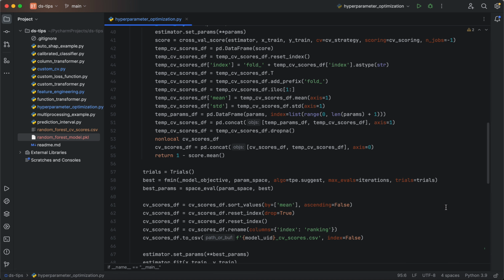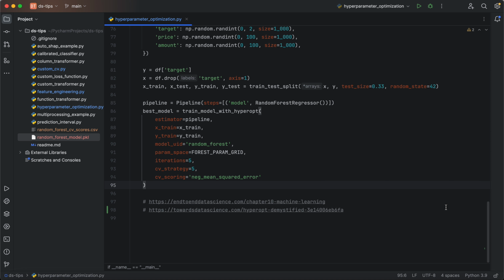So again, I know that was a lot of information, a lot of detail, but the main takeaway is that there are multiple ways that you can tune your hyperparameters, and it's not just grid search and randomized search.